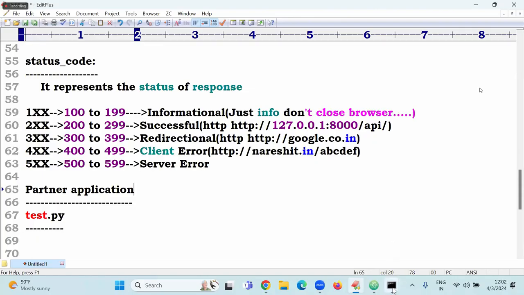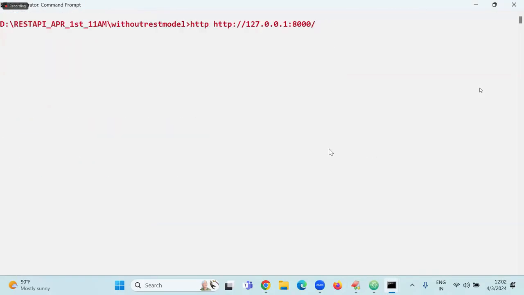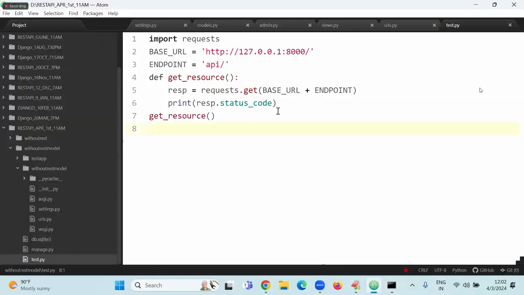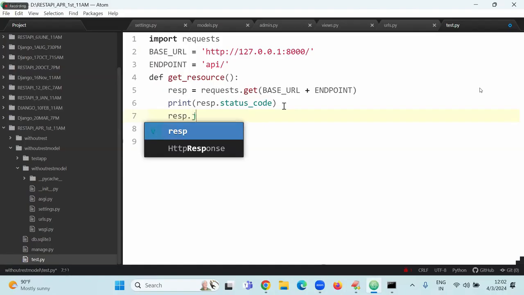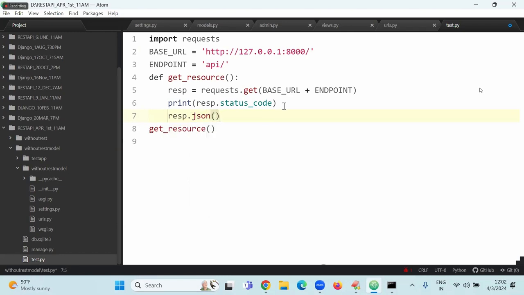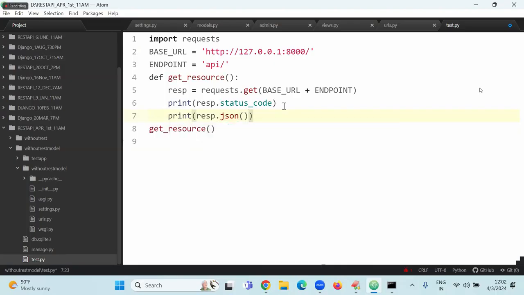So whenever I'm running here, simple, if you go to our program test.py, I'm getting the 200 success code. Along with the success code, I want to send the data. What is it? response.json() with parentheses. What is the meaning? I'm receiving JSON data, it is converted and printed.